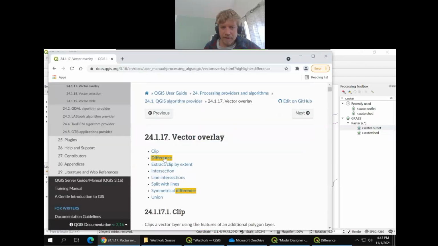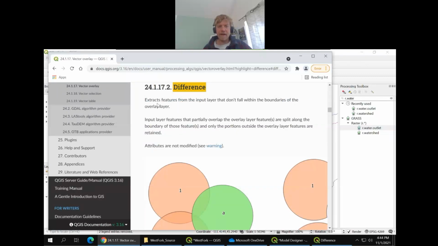Vector overlay, difference. Okay, difference extracts features from the input layer that don't fall in with the boundaries of the overlay layer. So features from the input that are outside of the overlay. So we want input to be the lower point and overlay to be the upper point. That way, what we'll get out of it is the portion of the input that is not within the overlay. So the portion of the lower that's not within the upper.